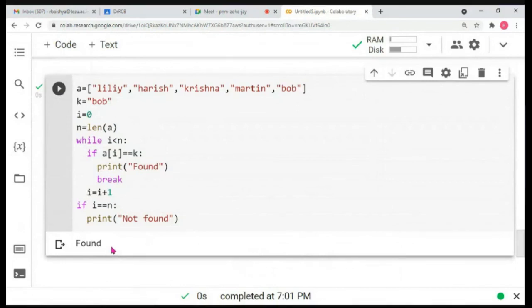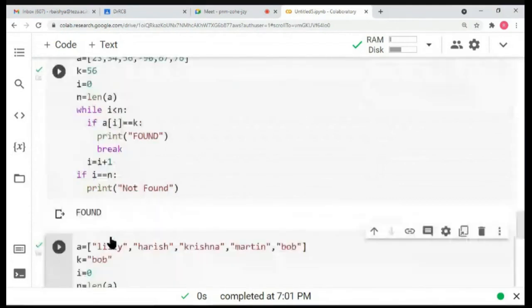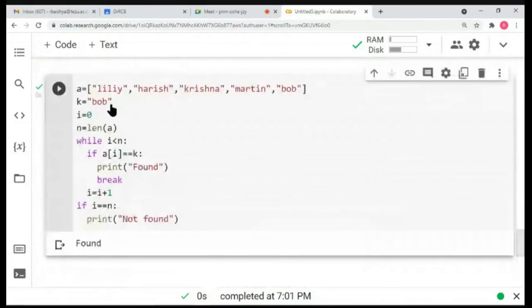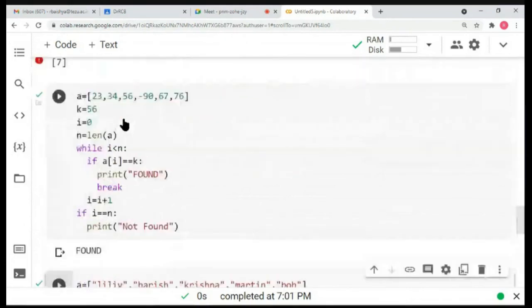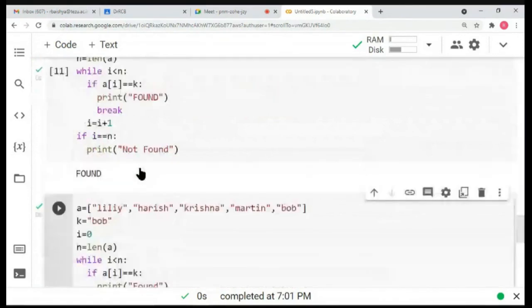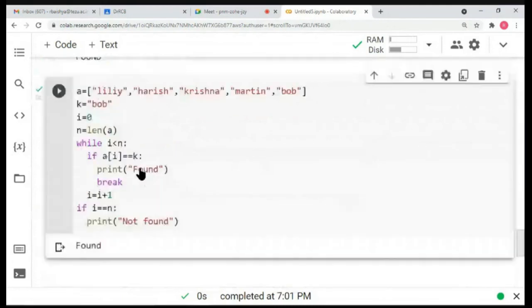Hope you have now understood both these programs. The first program is searching for a particular number in a list, and the second program is searching for a particular string in a given list of strings. See here, the logic of finding a number or finding a string in a given list is the same. So in general you can say both these programs are about finding whether a given element is present in a given list or not.